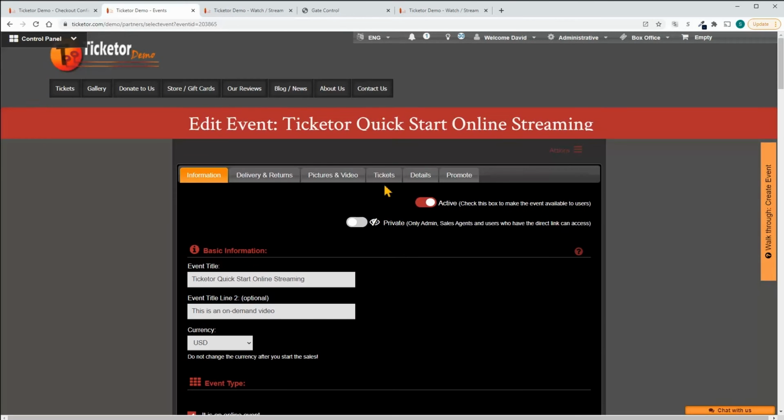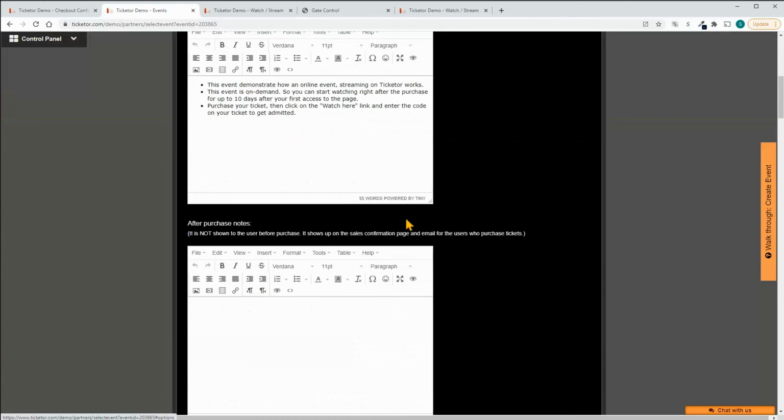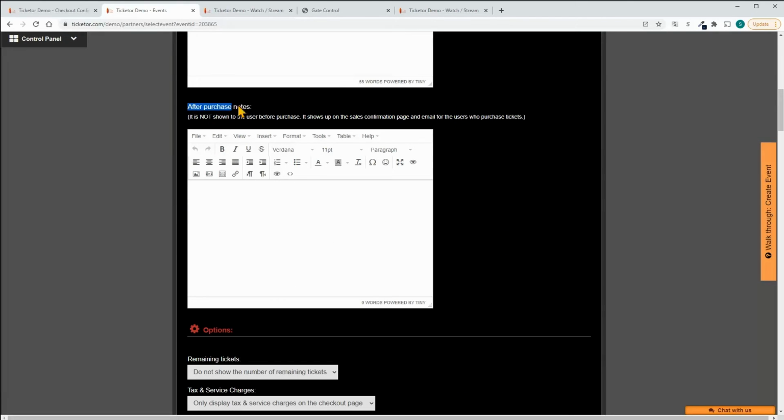In this case, you can go to the Details tab, and in the After Purchase Notes, you can put the link here and give information about the link. Basically, this means that only people who purchase the tickets are going to get the link on the confirmation page and in the confirmation email also. It is more secure, but it is still not very secure because I still have enough time that I can share it with other people, or I can post it on social media or something.